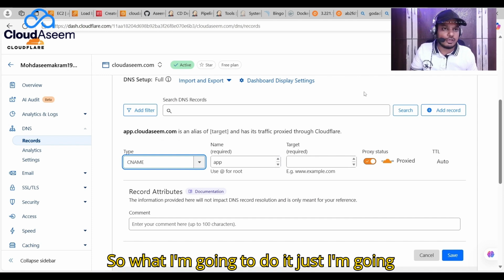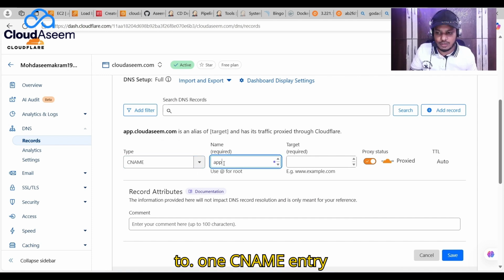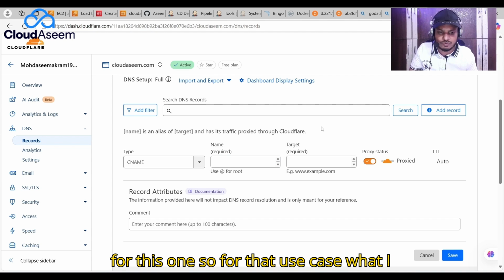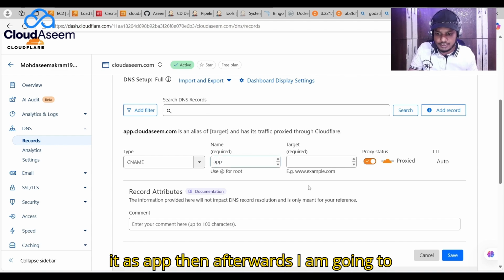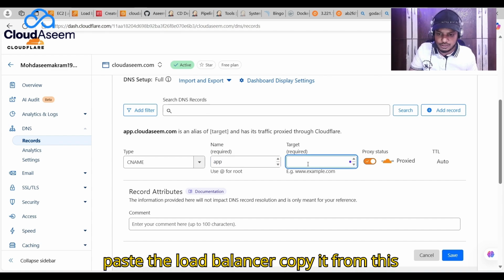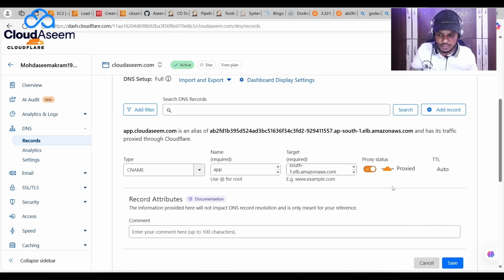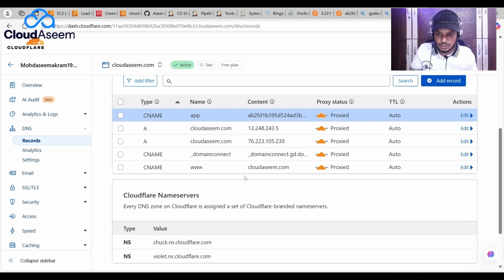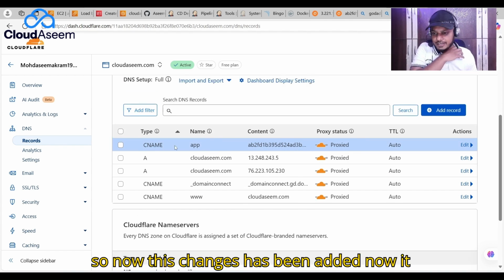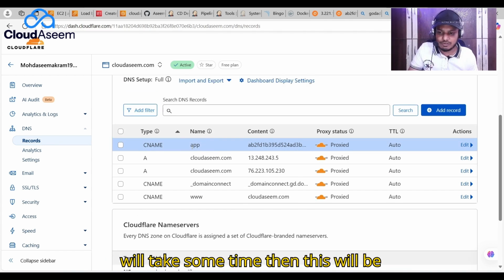I'm going to add one CNAME entry for this. For this, I'm going to give it the name app. Afterwards, I'm going to paste the load balancer address copied from this. Okay, so I'm going to save it. Now this change has been added. It will take some time, then this will be accessible.